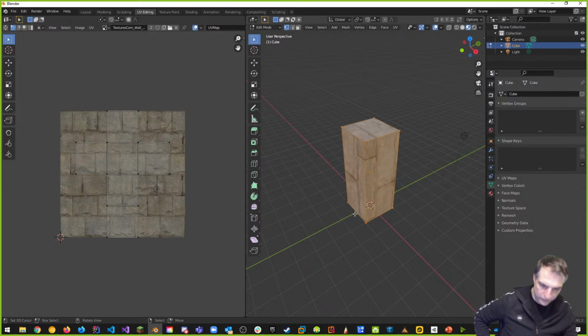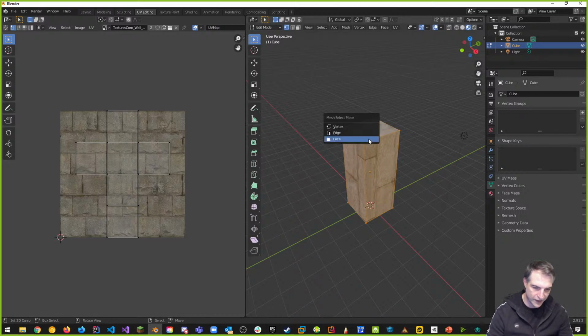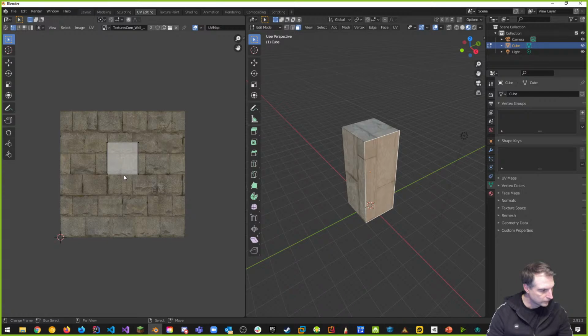Because the top of my object looks okay. So if I press Control Tab and go to Face Select Mode, or if I click Face Select Mode up here, and I right click on the top face, you can see that this is okay. I mean the proportions anyway are the same as these proportions. But this is clearly not okay, right?